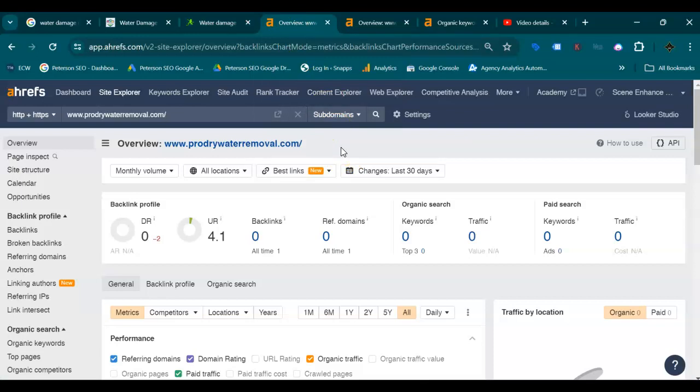So now if we look at Ahrefs, this is a tool that tells us how your website is performing. And I know your website is new, so we don't have a whole lot of data here. But right now you have a 0 rating out of 100. And that's because Google doesn't trust your website yet. That's partially because it's brand new and also because you don't have any backlinks or referring domains.